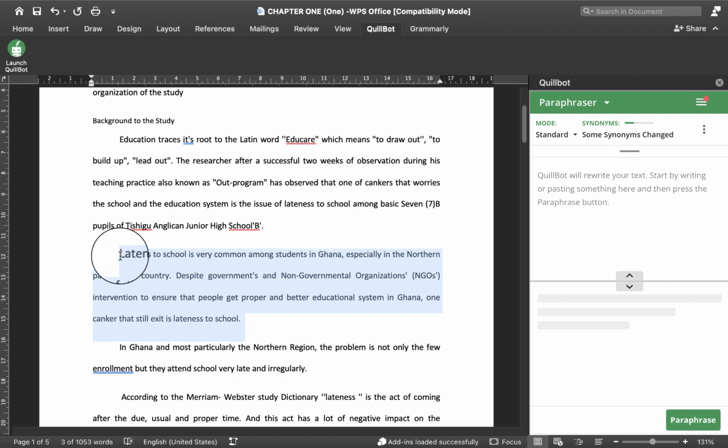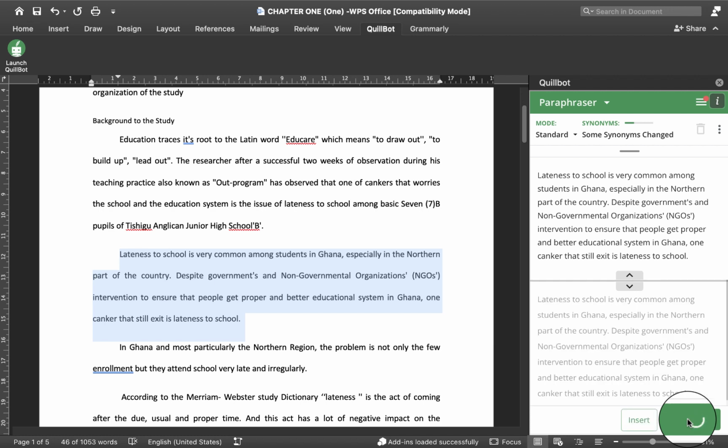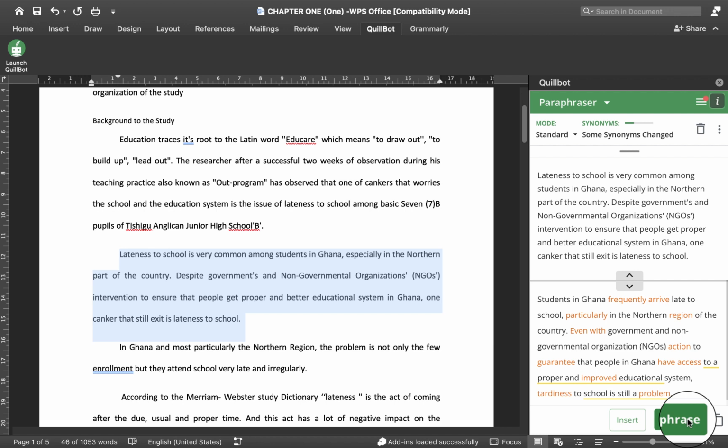You highlight the paragraph. Now look at what will happen at the Quillbot. When I highlight and then I leave it, whatever I highlighted has appeared in my Quillbot and is ready to be paraphrased. So when you go down there, you have Paraphrase. You click on Paraphrase and allow Quillbot to paraphrase your statement for you. So our paragraph has been paraphrased by Quillbot.